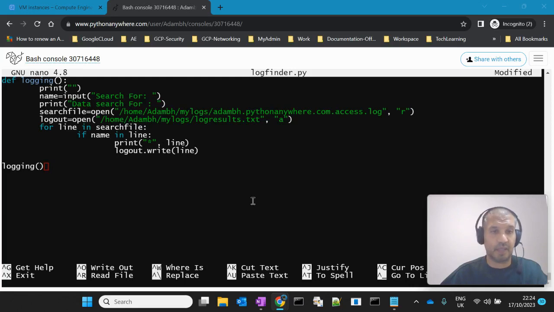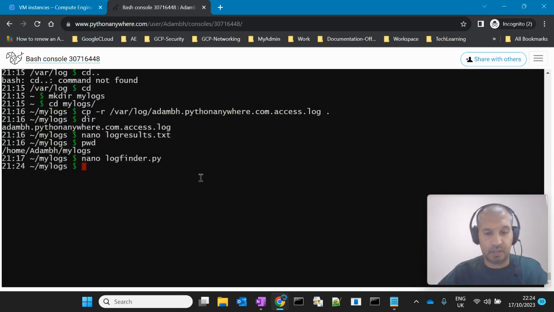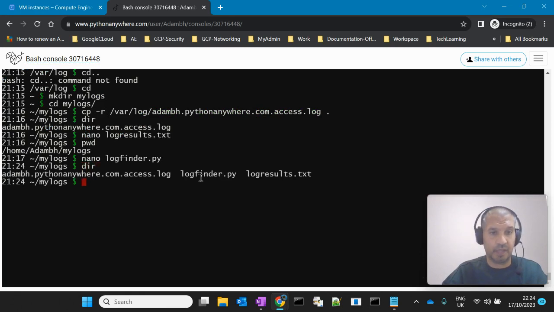Okay, so it looks good to me. It may be an error there or something, but the only way is to test it. So let's give it a test. Let's have a look what we've got in here. So we've got the 3 files there. So we want to run the log finder. So let's do that. Python, let's put 3 there just to be sure.